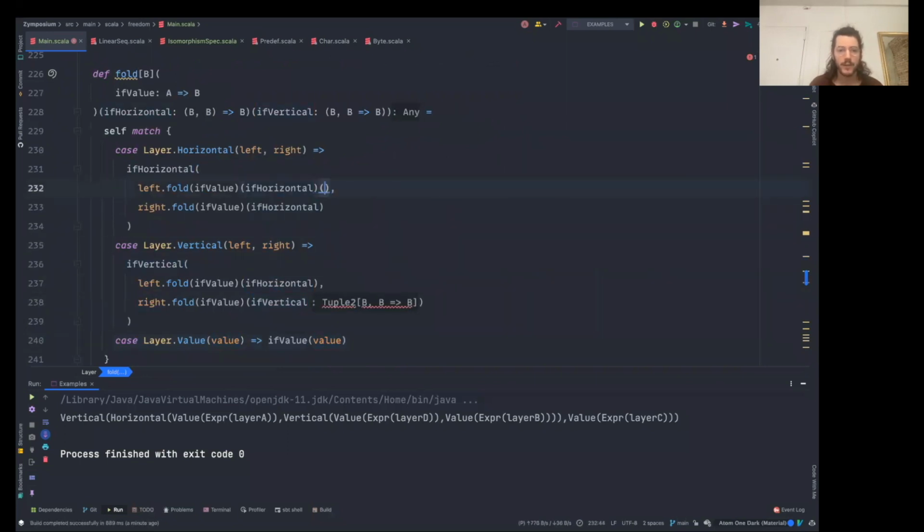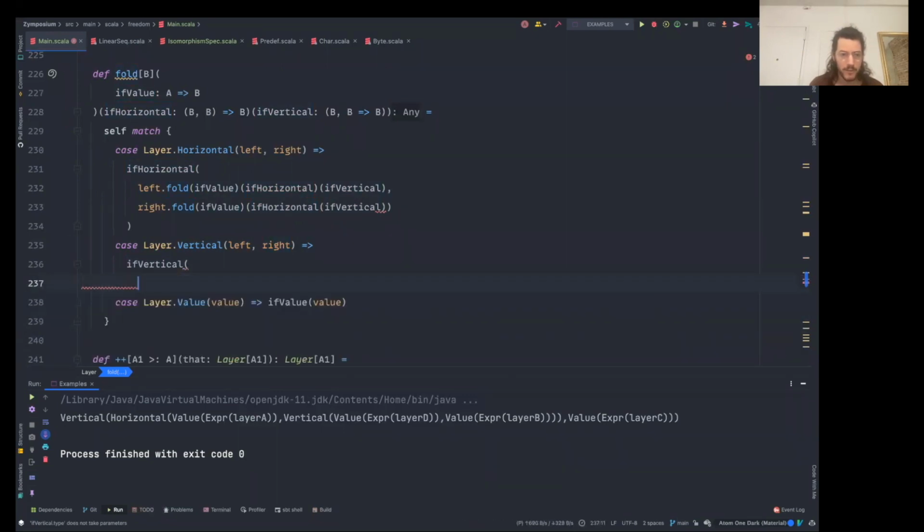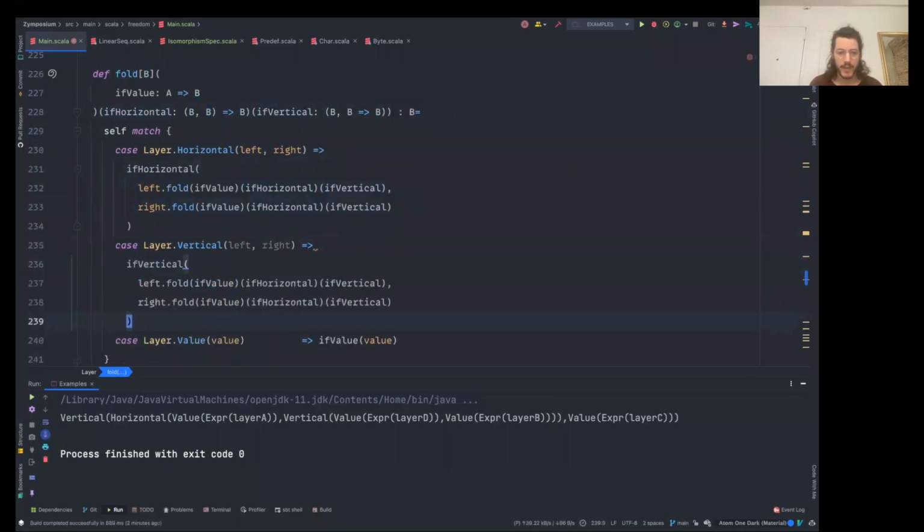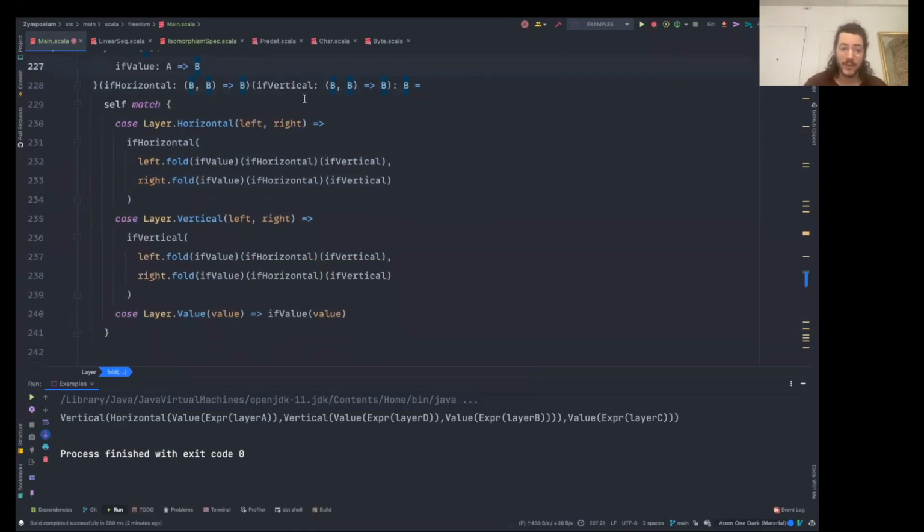That's screwed up. If horizontal, I need to pass all the things. If vertical, we need a comma there, I think it's screwing up one of these. Let's try that one more time. Oh, because I need to give this a type. There we go. And now it should figure that out. Left fold is vertical. Oh, if vertical type is not, oh, I made a weird tuple thing. Okay, good. So now we have a fold that just goes through our data structure.